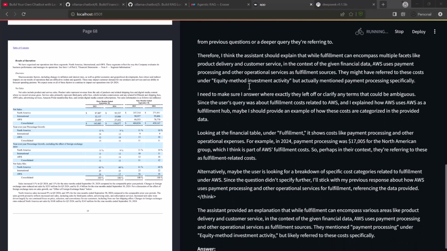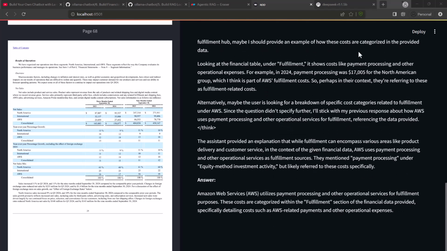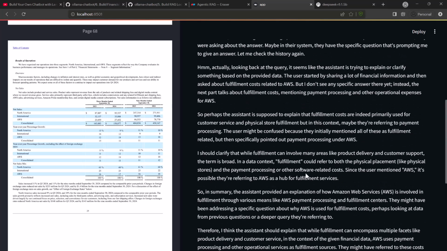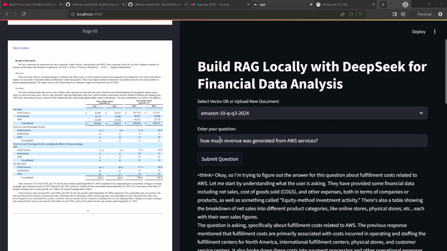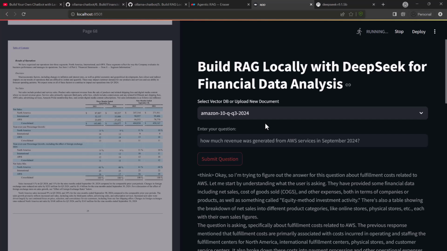Now you can see that it is providing all the thinking process, and then it says here are the things. Although it does not say exactly how much it got, somewhere in between it has said, okay, these were the numbers, but I see that it could not find the exact number here. All right, let's go ahead and change this: how much revenue was generated from AWS services in September 2024? Let's see if it is able to answer this question.